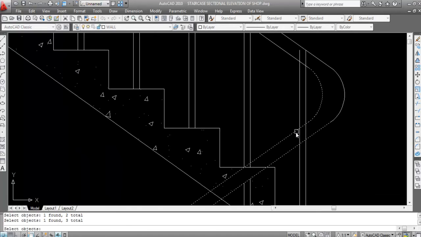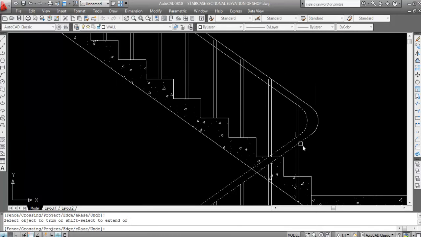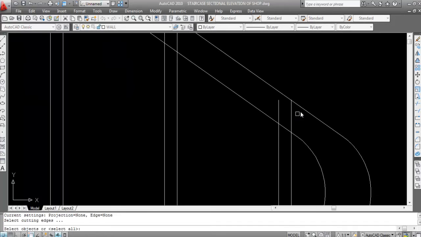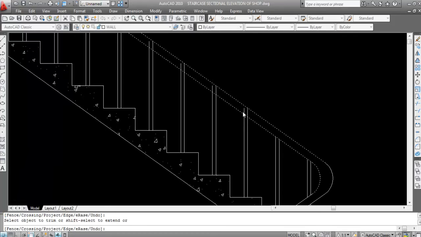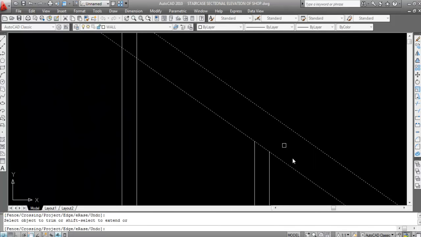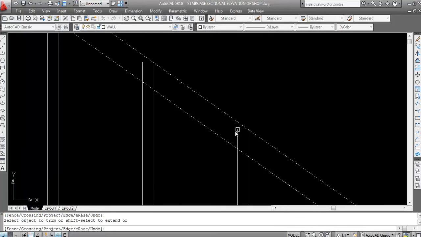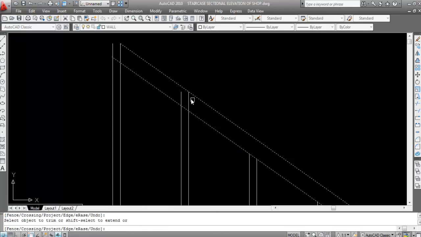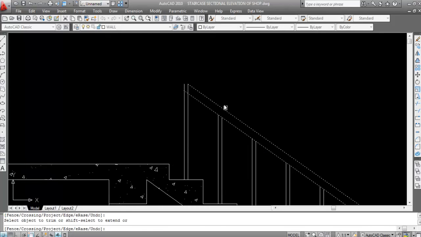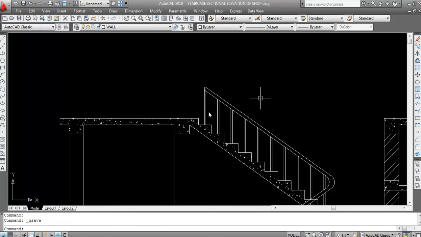Trim. Select these lines. Trim this line also. Okay, trim all the extra lines here. You can see here I'm showing everything very slowly. Alright. Now here again give offset of 6 inch.